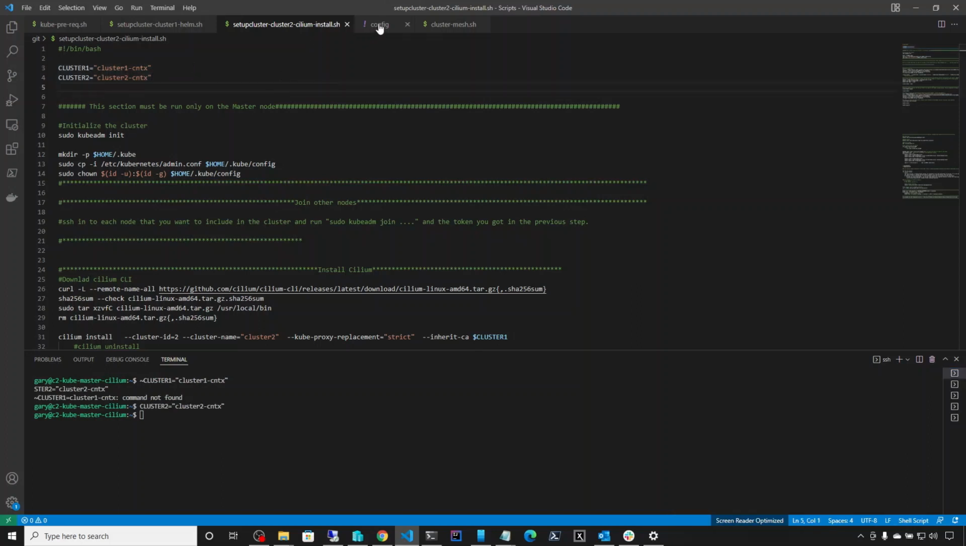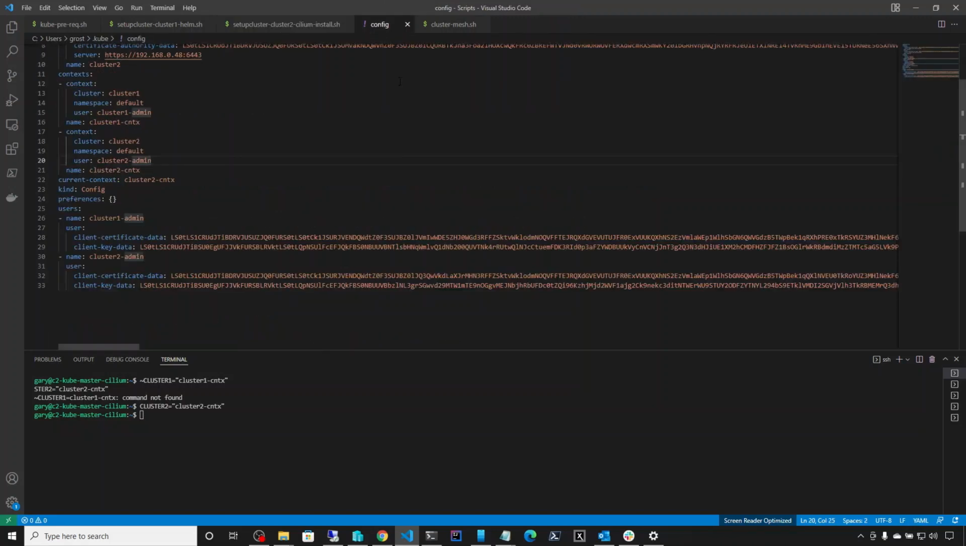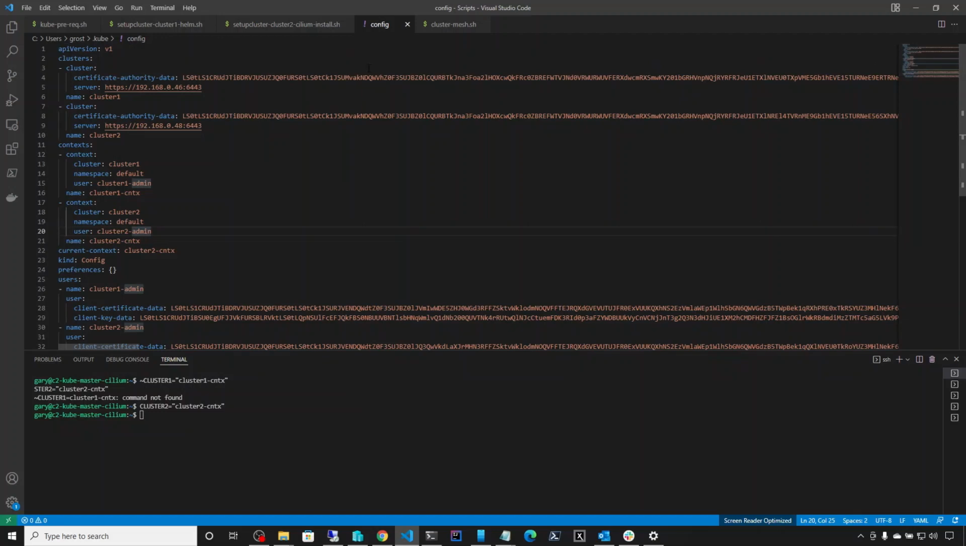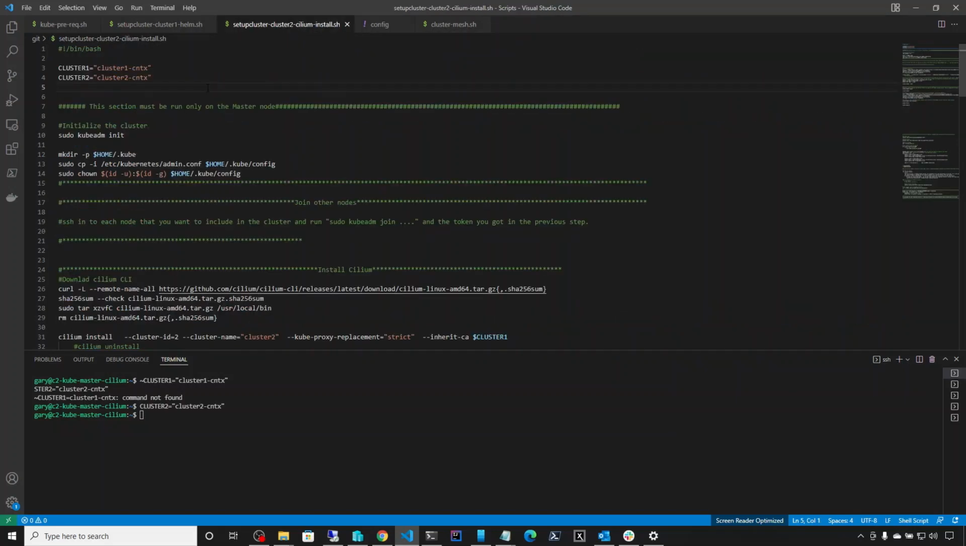Okay, so on the second cluster, we need to modify the configuration, the kube config that we have set up as part of our installation, which is over here. So let's go through this. We run the init as usual.